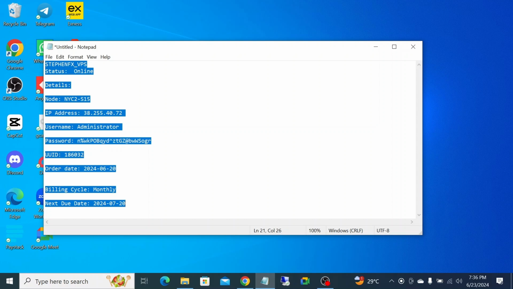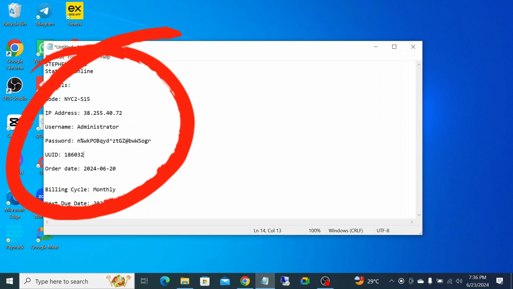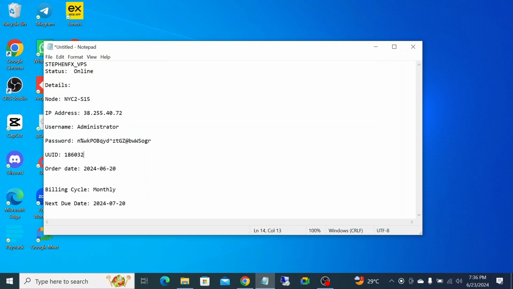If you purchase the VPS successfully, and the payment and everything else is done, this is how the VPS is going to look, the login details. I'm going to tell you how to set everything up one after the other. Once you have the VPS, you will come to your desktop like this. Please follow the instructions.